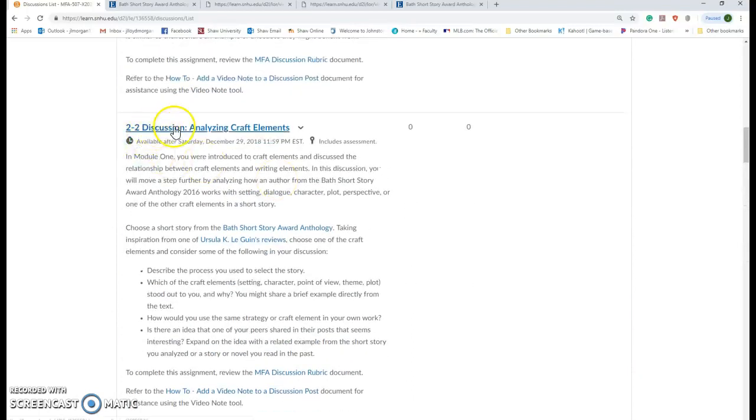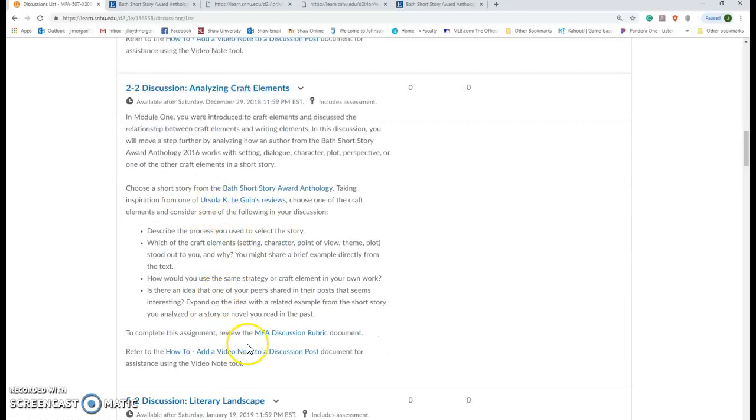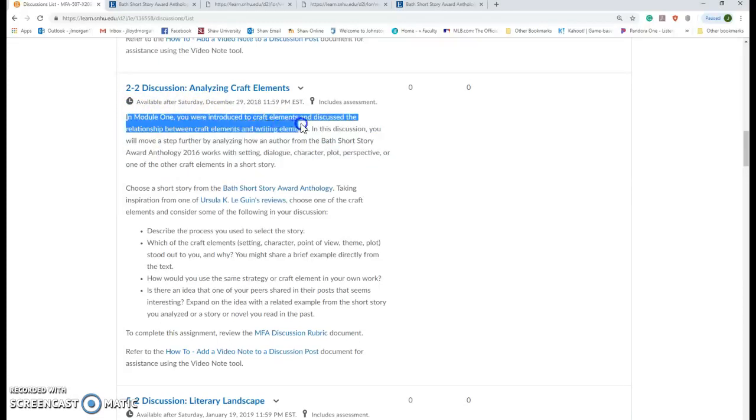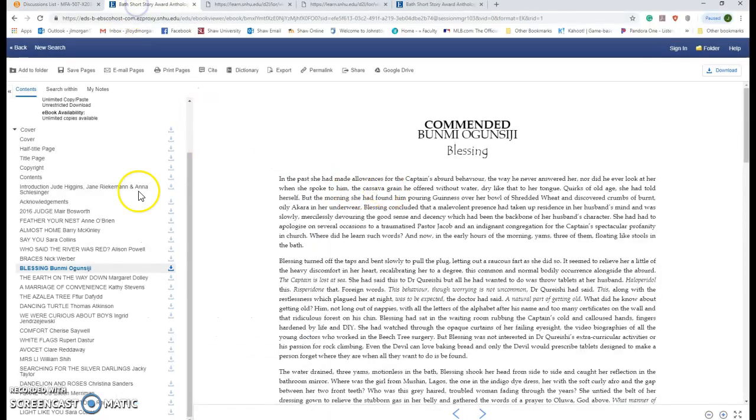There it is. Discussion, analyzing craft elements. So this is one of your next assignments, which again is found in the module. So this is where you would post it, okay? But basically, the same information is found in your module. In Module 1, you're introduced to craft elements and discuss the relationship between the 2. So what you're going to do is choose a short story from the Bath Short Story Award Anthology. Remember? That's this thing right here.